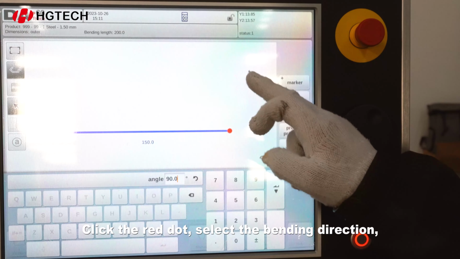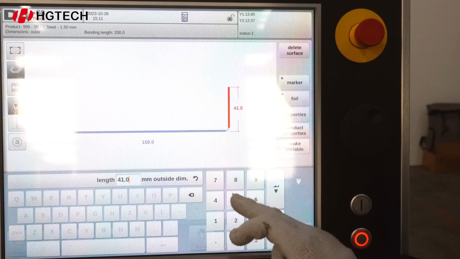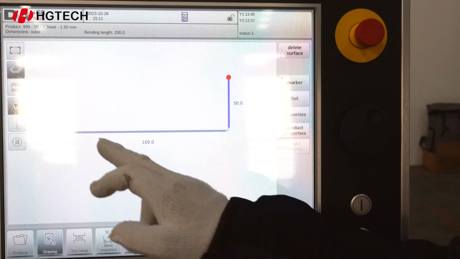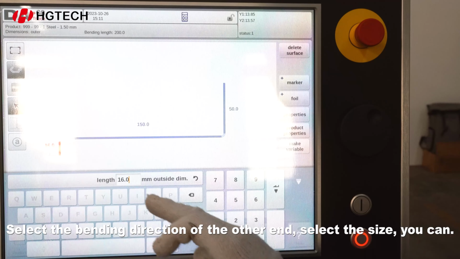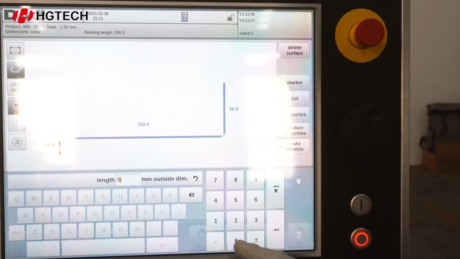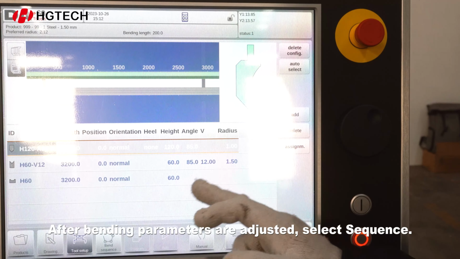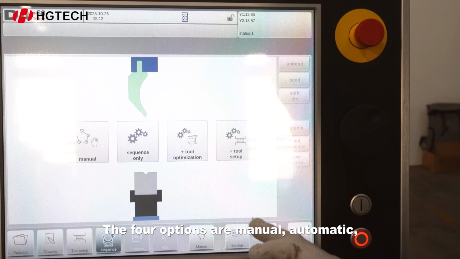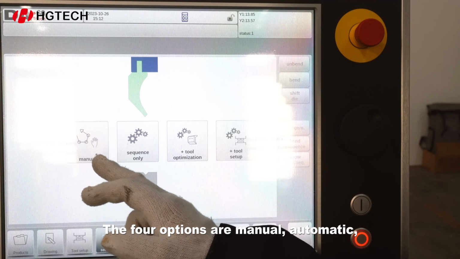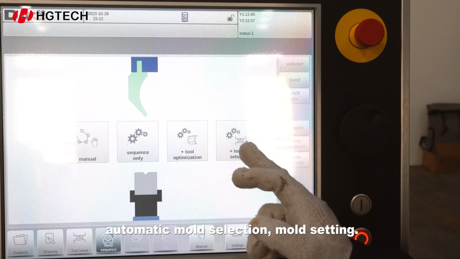Click the red dot, select the bending direction, and select the bending size. Select the bending direction of the other end and select the size. After the bending parameters are adjusted, select sequence. The four options are manual, automatic, automatic mold selection, and mold setting.